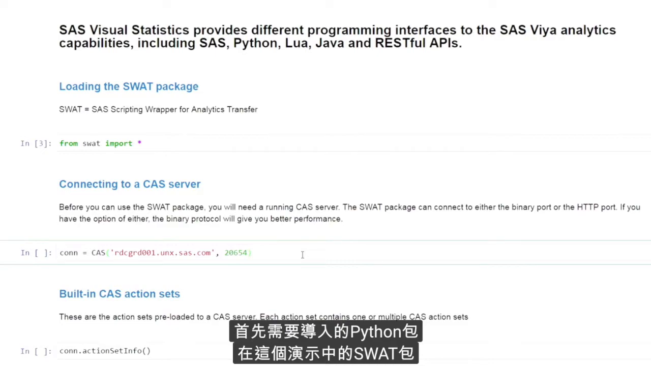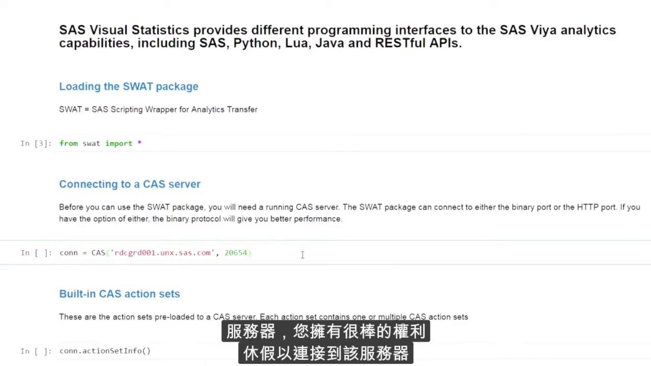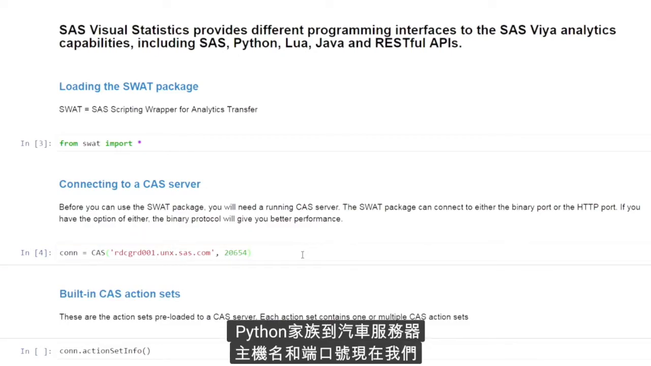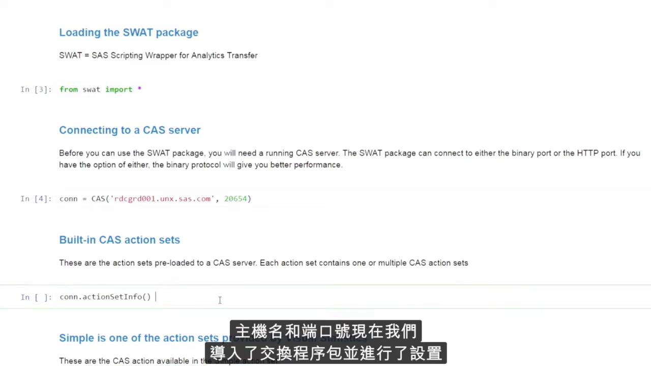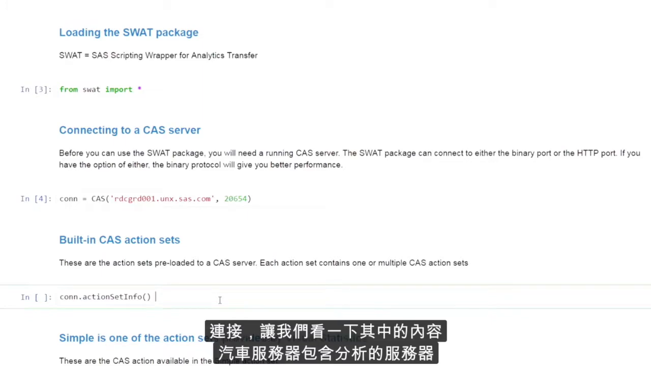In this demonstration, we assume you already have a running CAS server and you have the right authentication to connect to that server. Therefore, you only need two pieces of information to set up a connection from the Python client to the CAS server: the host name and the port number. Now we have imported the SWAT package and set up a connection. Let's look at what's in the server.